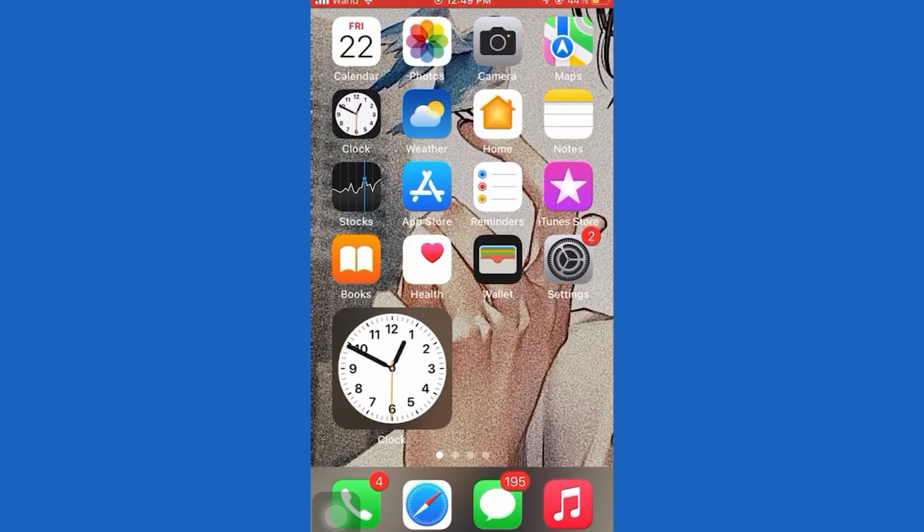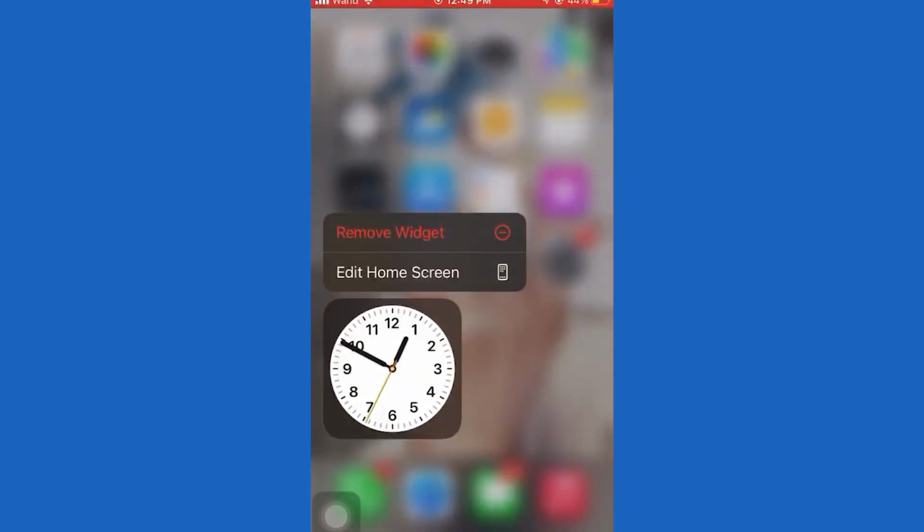Now, if you want to delete this widget on it, it will give you an option of delete widget. Simply tap on it.